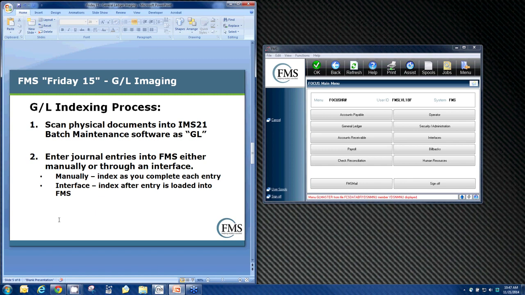All right, there's two steps to the GL indexing. Number one is to scan the physical documents into the IMS 21 batch maintenance software as a GL type. I'll show you that in 1 second. And then number two is you enter your journal entries into FMS, either manually, one at a time, or through some sort of interface.